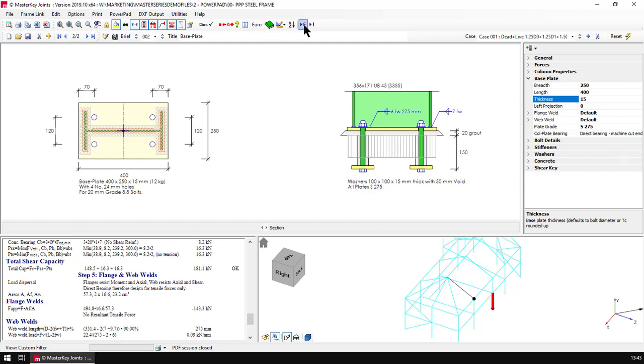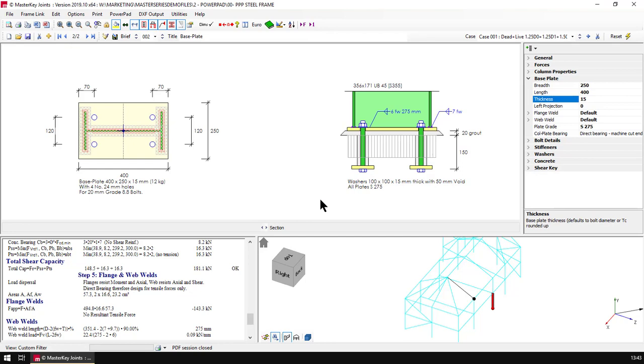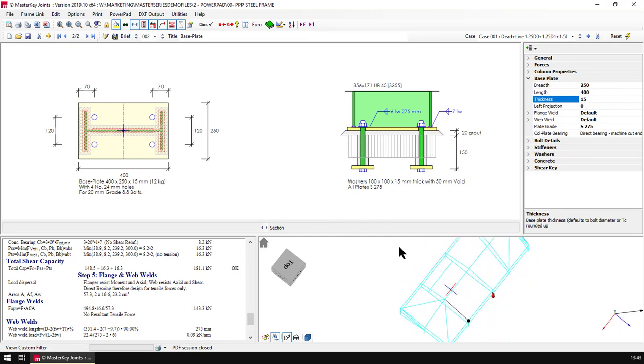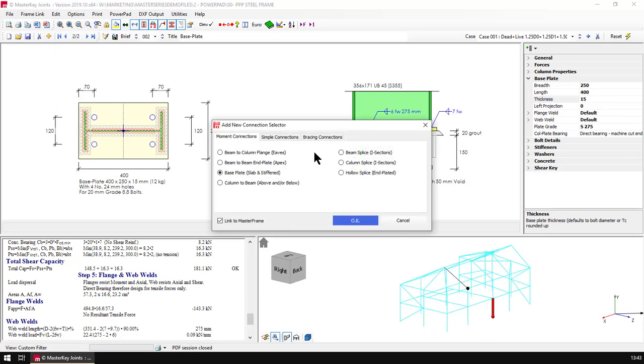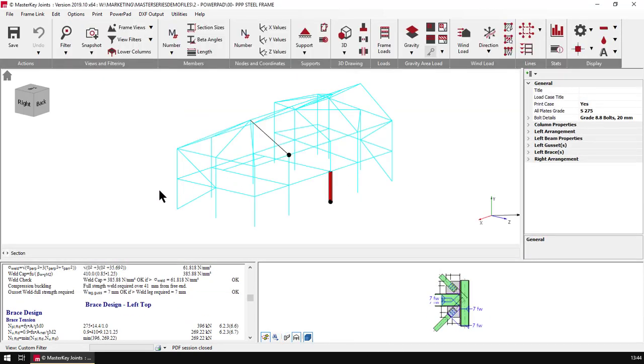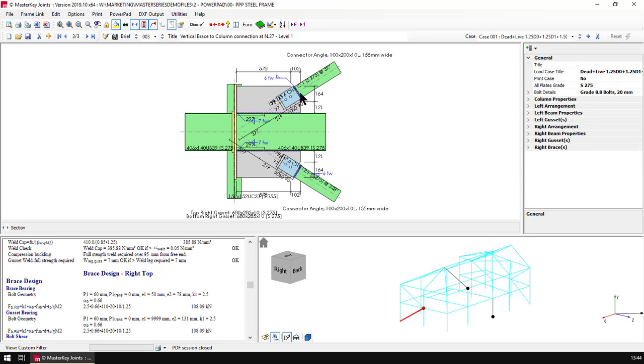And again, let's just run through that, making sure there's no oddball pullouts that are causing us a problem. And that's my joint designed. And I want to just check a bracing joint. So I want to finally add in a bracing, which is vertical bracing onto a column. And I'm going to choose this one here, and it's found the two beams.